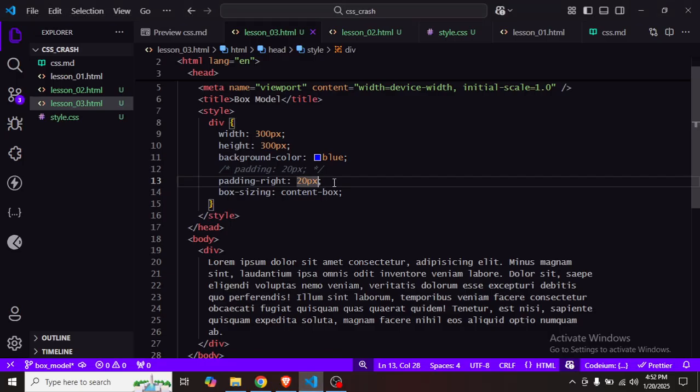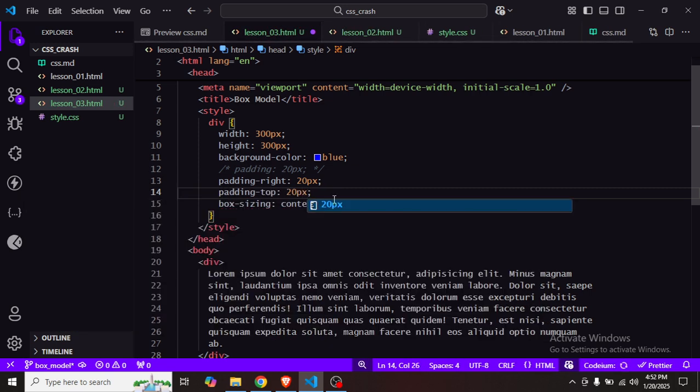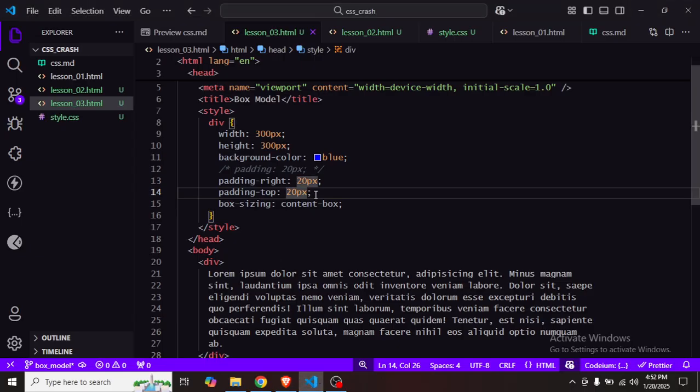If I have to apply it from the top, how can I do this? Here you define padding-top of 20 pixels. Now let's see. Here you can see now it is applied from the top and the right. Here you can see 20 from right and top. Okay, in this way you can do it for left and right.